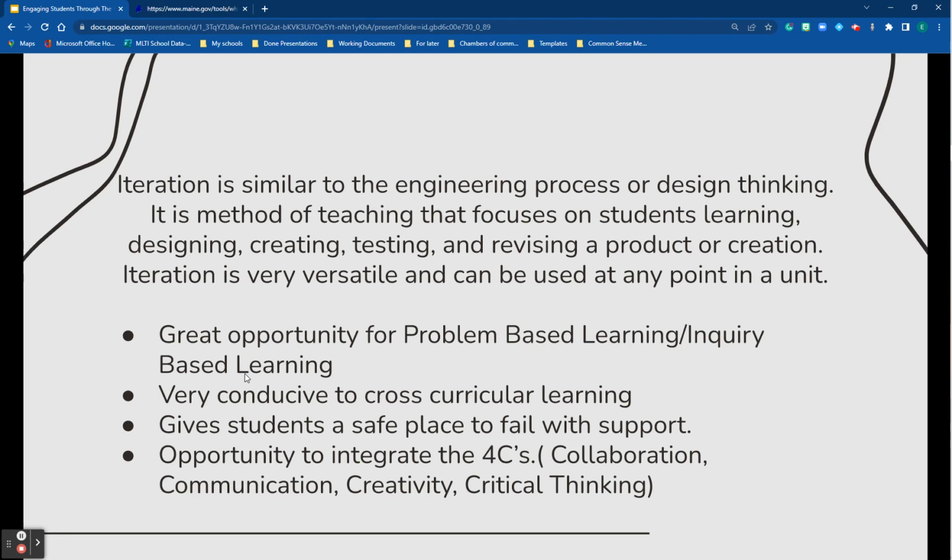And as far as 21st century skills go, this is a fantastic opportunity to integrate the 4 C's. If you're not familiar with the 4 C's, I have a PD about the 4 C's on the YouTube channel. In fact, I don't have it right now, but I'm going to link it right here, where it says 4 C's. If you click that, it'll take you right to the PD on the 4 C's.